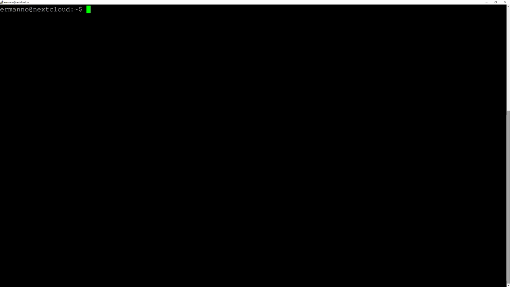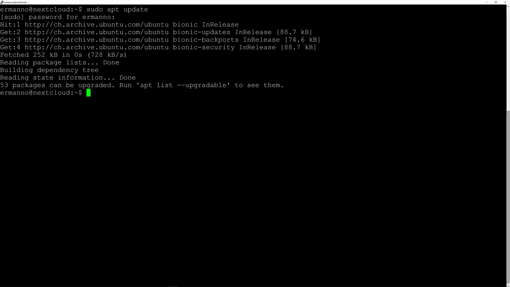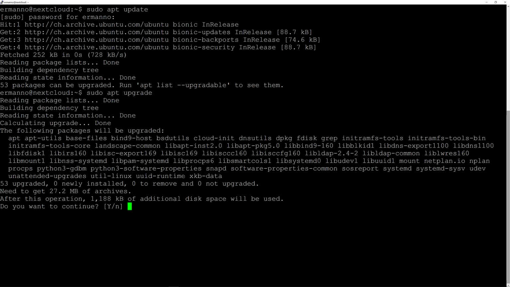So the first thing we need to do is to update the packages. So we'll do this by typing in sudo apt update and hit enter, then the password. It's going to take a moment to check the servers here. And as you can see, I have 53 packages to upgrade. So let's do that by typing in the same command. Instead of update, let's type in upgrade and hit enter. And yes, I want to continue with the installation.